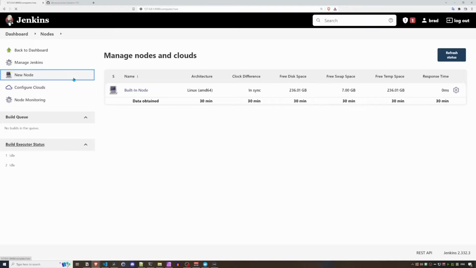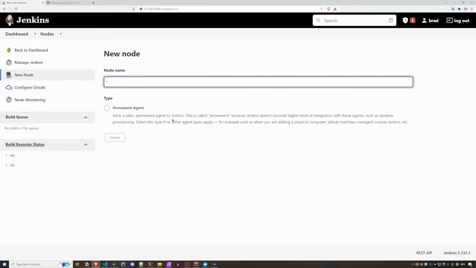If you go to New Node, this is how you configure a permanent agent. Basically, this would be any sort of Linux or Windows server that you have that is always available. You set it up as a permanent agent, and Jenkins just connects to it via SSH and then distributes the jobs to it. Now, in my opinion, this is the older, more deprecated way of creating agents. What people are usually doing now is configuring clouds.